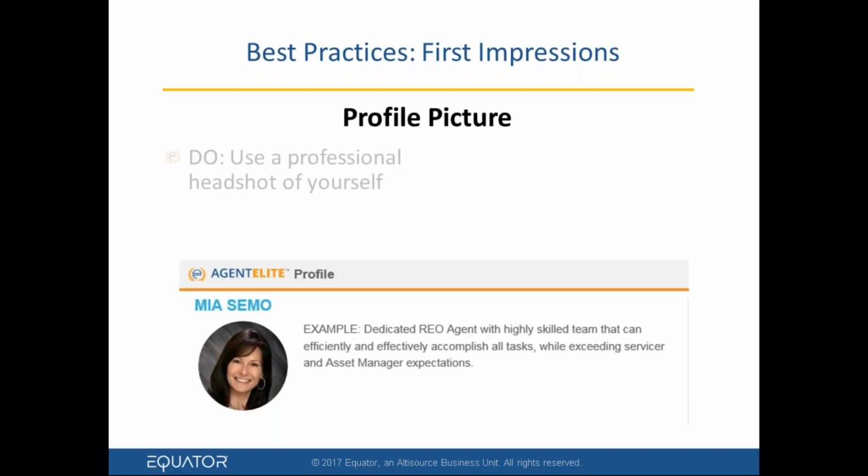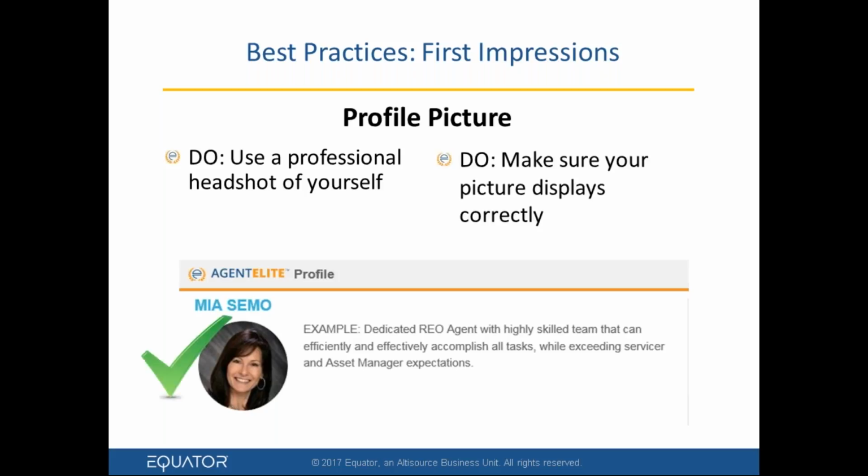So your profile picture should be a very professional headshot of yourself. It should stand out. It should be bright. It should be clear. Now, a lot of you may say, duh. Well, you'd be surprised. We see a lot of images on Equator still that are not what you're looking for if you want to stand out and make a good first impression. You want to make sure this picture displays correctly.